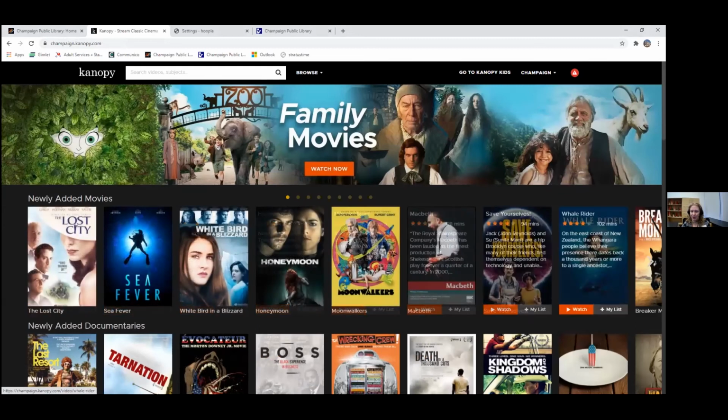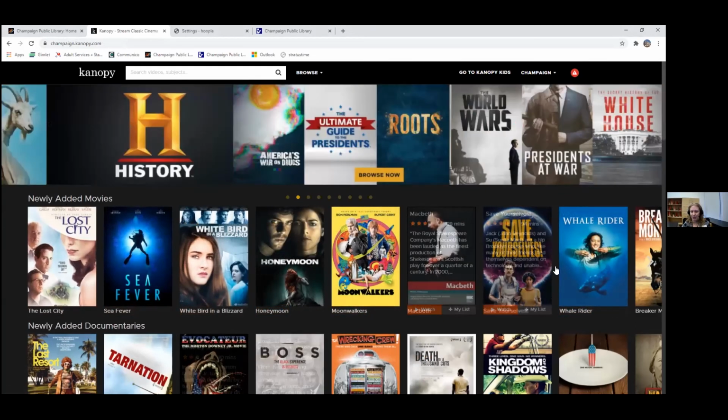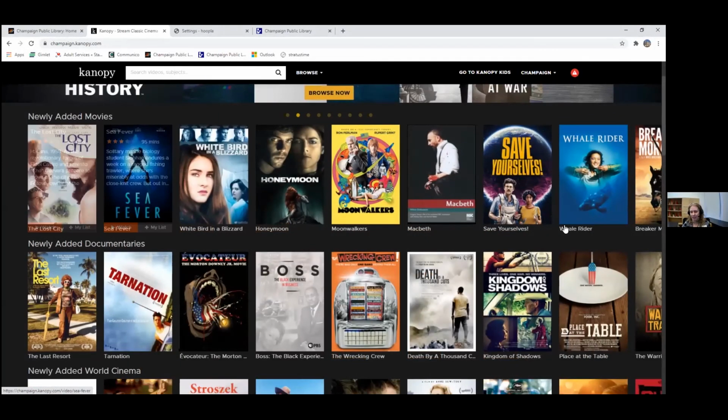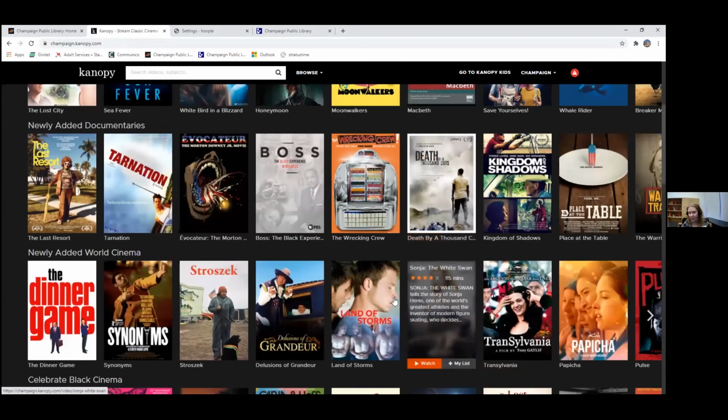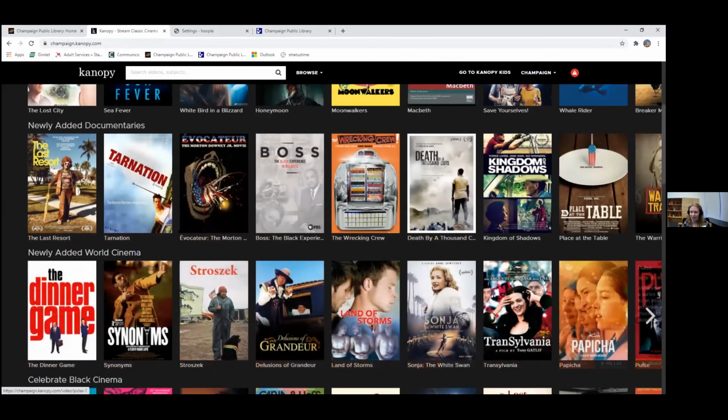And you can see on the home page too that there's these newly added movies, newly added documentaries. So you can also browse these lists, sort of like Netflix or some of the other clients that are out there, where you can kind of just browse through these too. And as you hover over them, it gives you a little synopsis. And then you can either watch it right away or you can add it to your list.